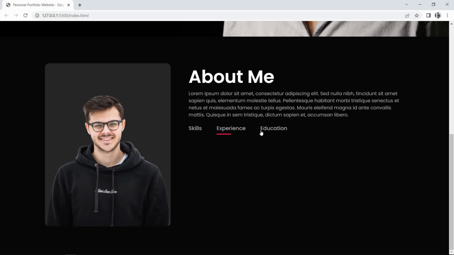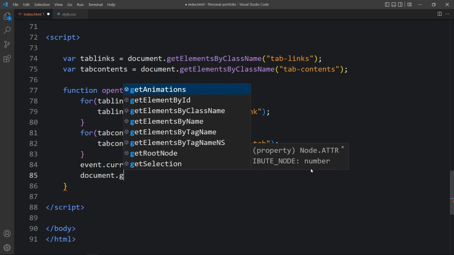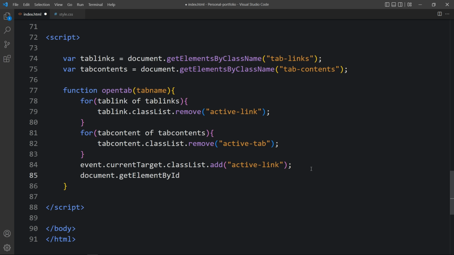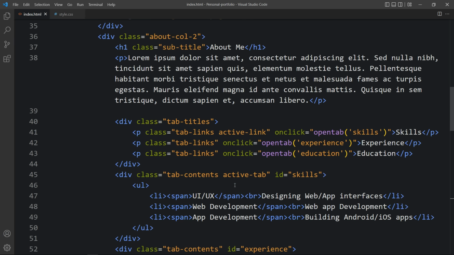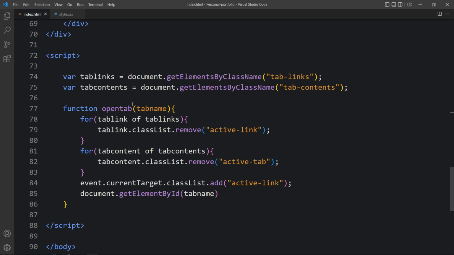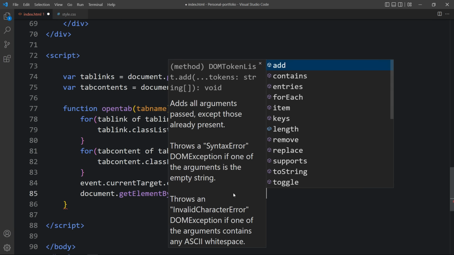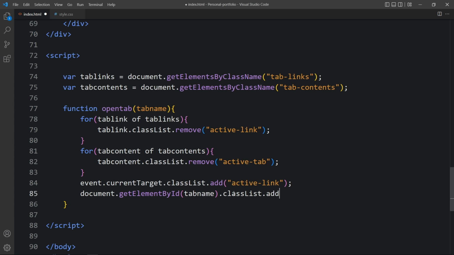Next, we have to display the content. So let's come back. Here we will add document dot get element by ID, and in this ID we will add this tab name. So if we will click on this education, it will send this education here in this tab name, and it will search by document dot get element by education dot class list dot add, and what it will add, it will add that active tab.